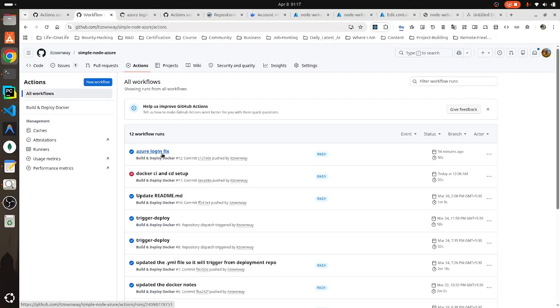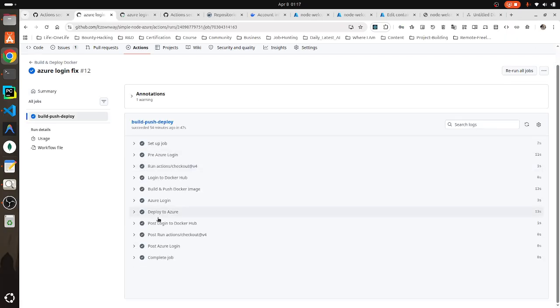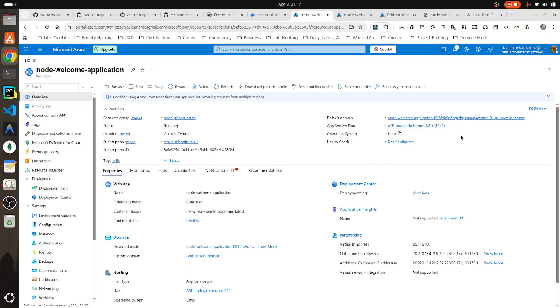See, Azure login fix, currently I published, right? Once you do, just click on this one and you will get to know all the steps it is going to build, push and deploy. This is the trigger. Once you click, you will see all the steps going on. That's done. Just go to your application, as I mentioned earlier, copy this default domain to check if it is working or not. So yeah, just go here.